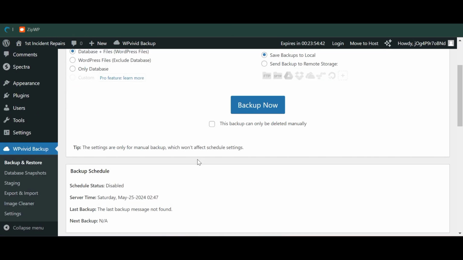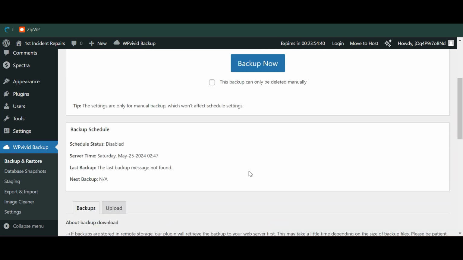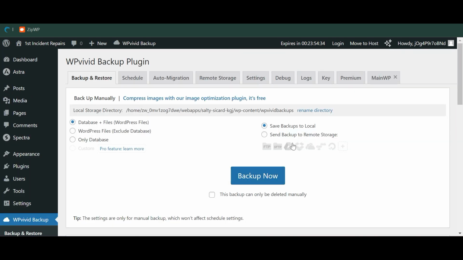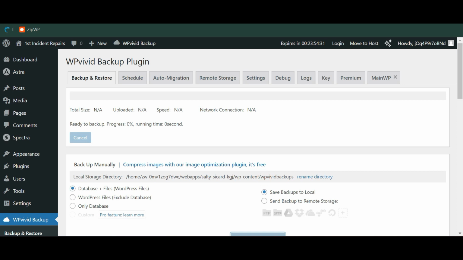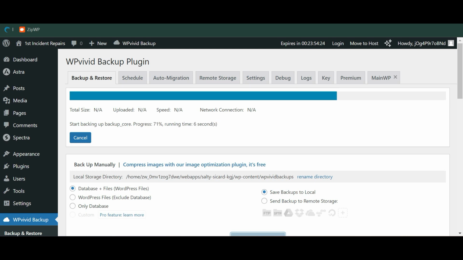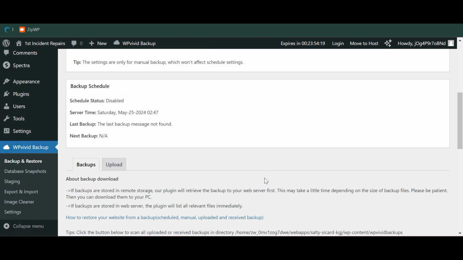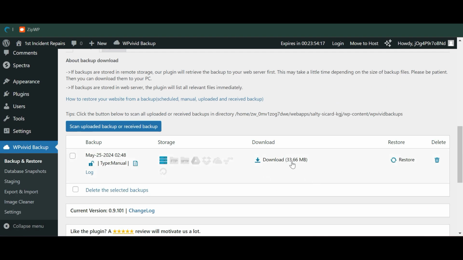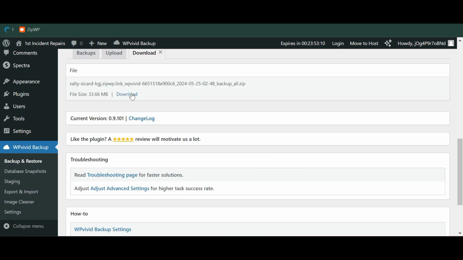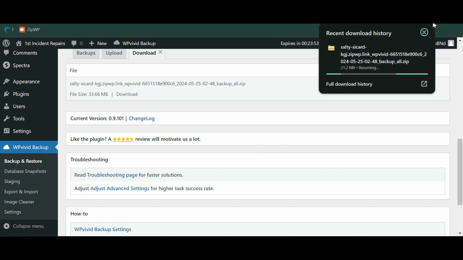So from here, what we can actually do is back up and do a manual migration. What you would do is ensure that's all selected, save backups to local, and then backup now. Because it's a simple website, it should be fairly quick in getting all the files compressed and backed up, ready for us to download from the server. So you can see it's all done, and if we scroll down, it's just a 33 megabyte file. So we can download this. Click download here, and that is being saved. It should be fairly quick. There we go, that's done.